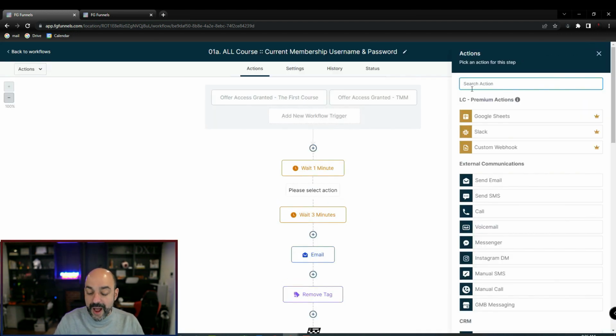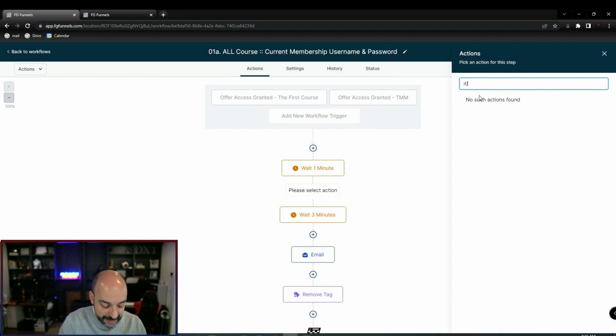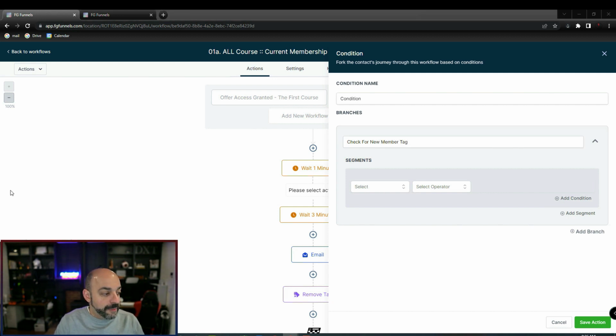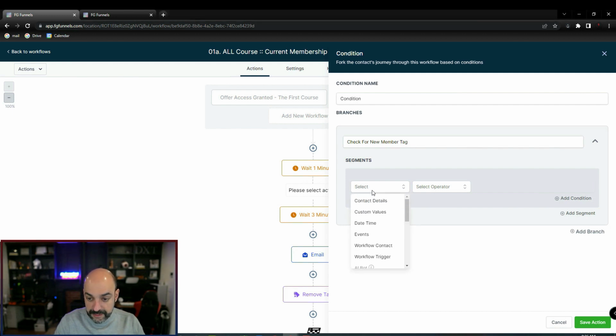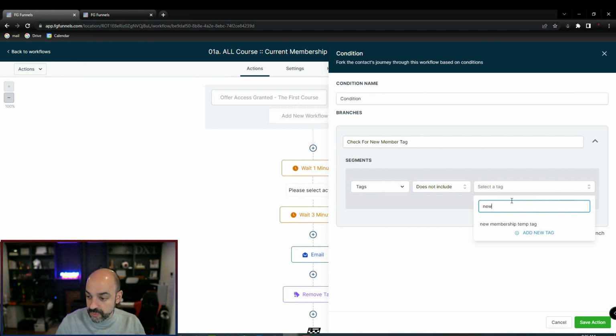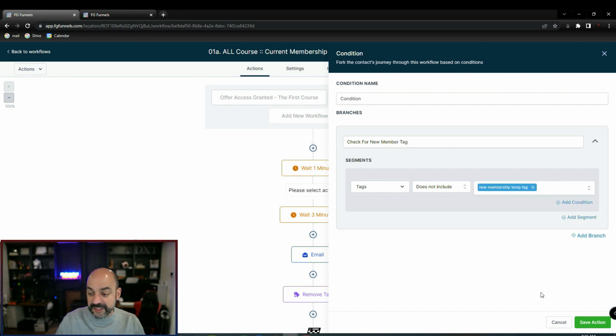So what I'm going to do now, I'm going to check for that temp tag. Remember, now if I type in if else, I come over here, and what I want to do is check for new member tag. Okay, and the way we label it, if the tag, contact details, tag does not include, remember the new membership temp tag, that's the one we created.